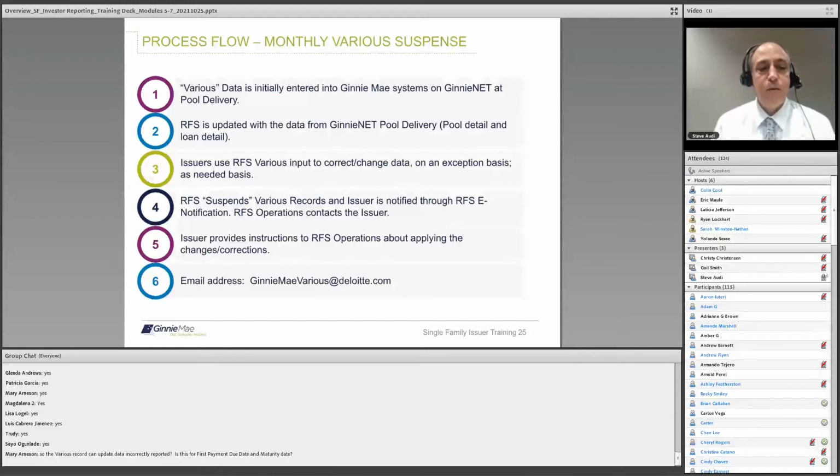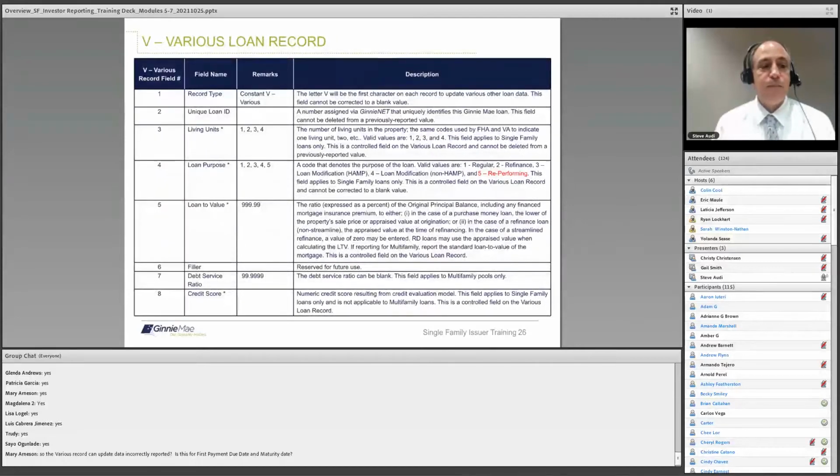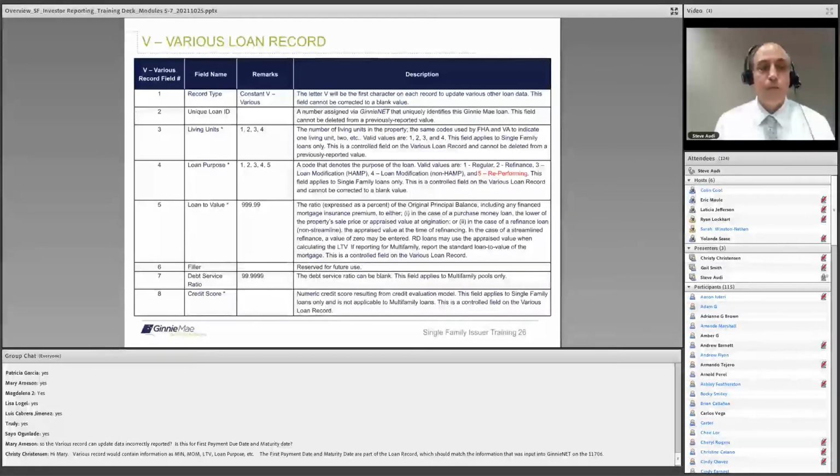All right, and we'll go through. What we're going to do now is go through the items in the various loan record, and I'll talk through some of these. As I mentioned, the letter V will always start a various loan record. This is the same unique loan ID that we saw in the loan record and in the sensitive record. Items that we have here, living units, whether it's 1, 2, 3, or 4. Most that we see are 1, but this is data that you reported at time of pooling.